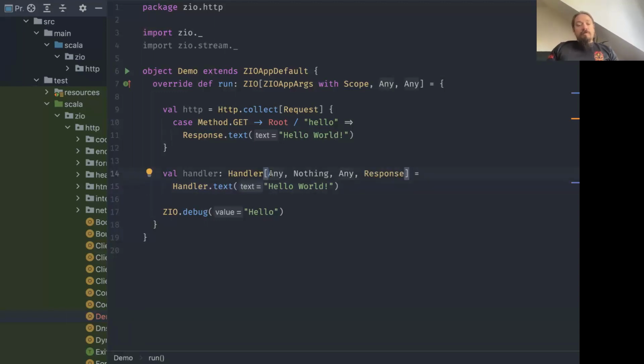But the other type parameters of handler are an environment, an error, and an input. And when we are actually implementing HTTP servers, this input and output is usually request and response. It's any here because in order to return a response that contains hello world, we don't need any kind of input. We are not using the request at all.